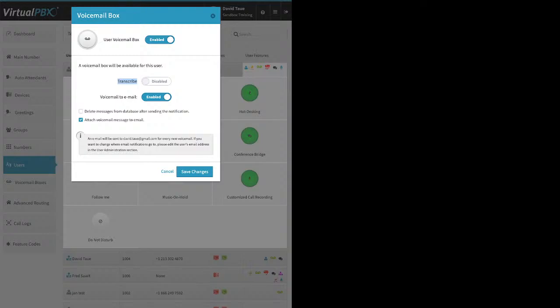Now, by default, the system emails out an attachment along with the email notification. And that way your staff members can double click on that attachment and listen to the voicemail. Now, voicemail boxes can hold up to 100 messages. After that, the voicemail box is full and cannot accept any more.